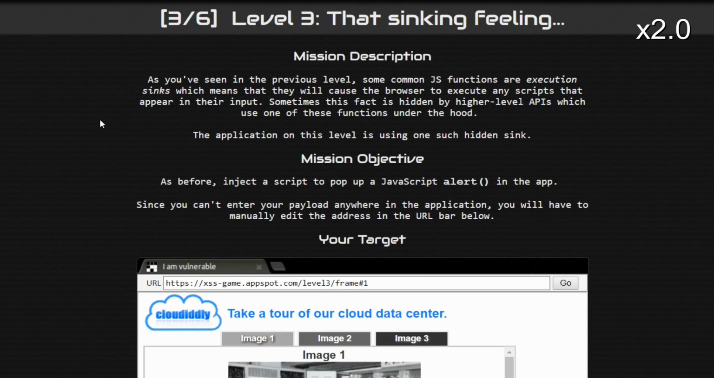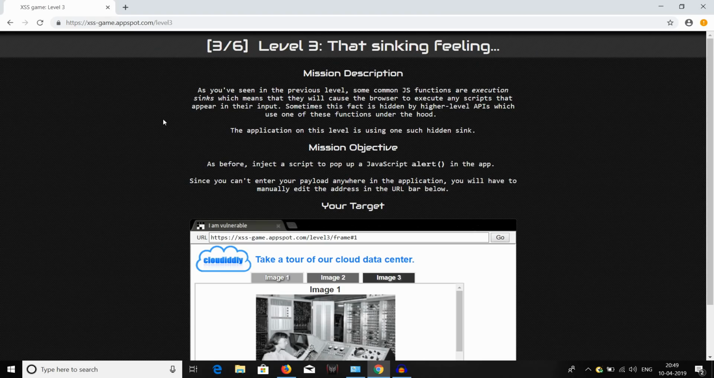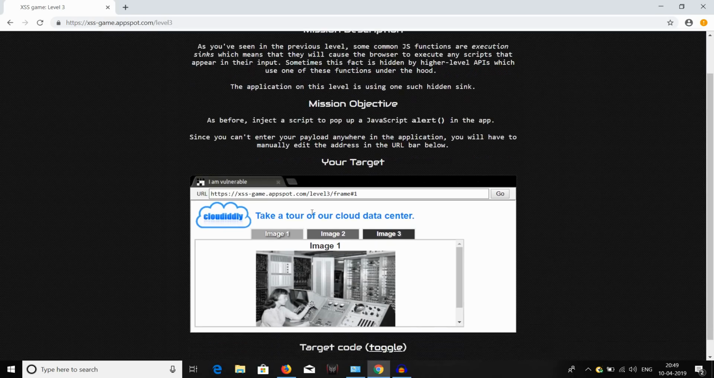Mission objective: as before, inject a script to pop up a JavaScript alert command in the app, and since you can't enter your payload anywhere in the application, you will have to manually edit the address in the URL bar below. Right, so this web app, as you can see, has no element to take input from the user. There is no text field or anything like that. There are just 3 buttons, and if you click one, image 1 is displayed. If you click another, image 2 is displayed, and if you click the third, image 3 is displayed.